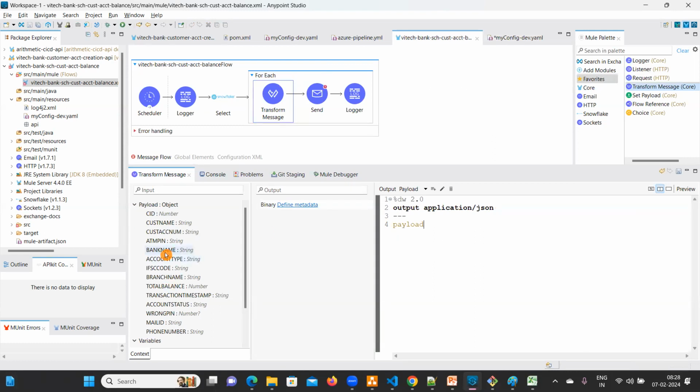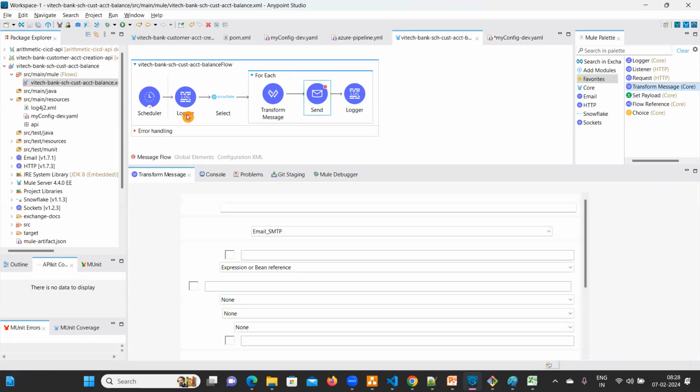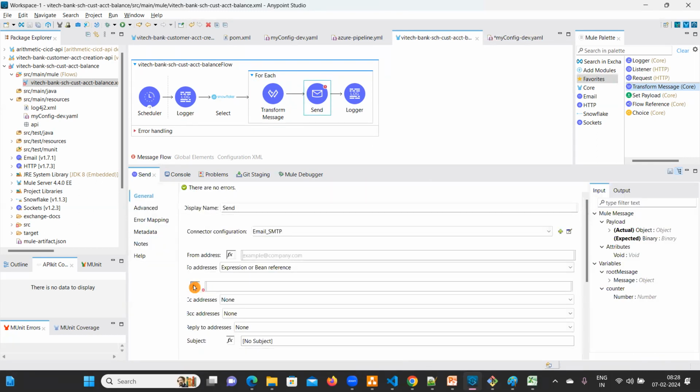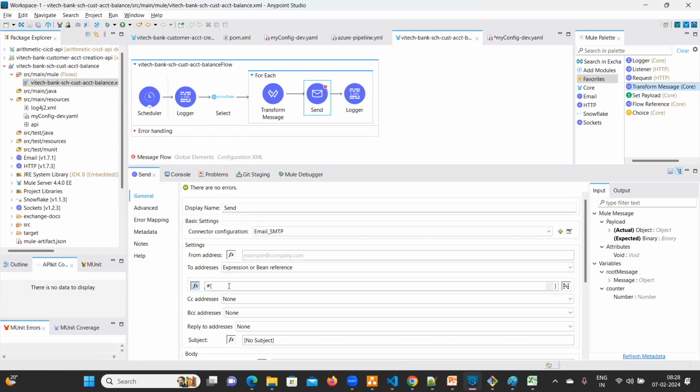So here we need, what do we need? We need mail ID, correct. First we need mail ID, then total balance. Click on this FX and type here. See, if you want, you can create the variables also, guys. There are multiple ways we can do that.